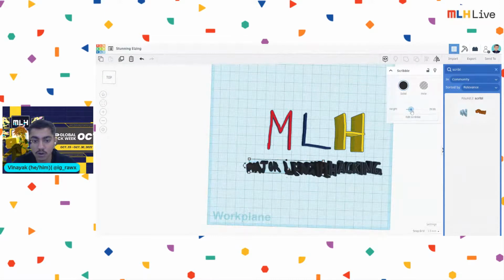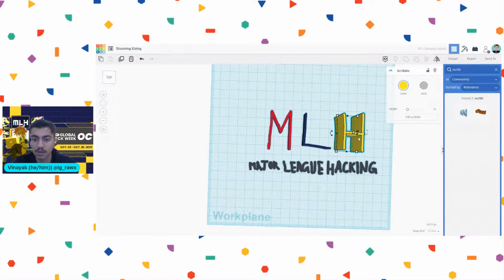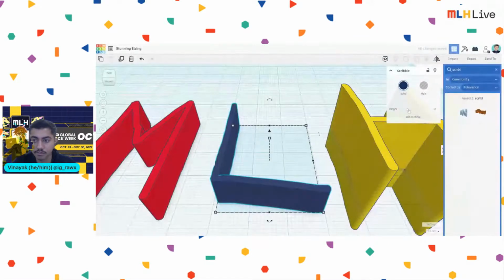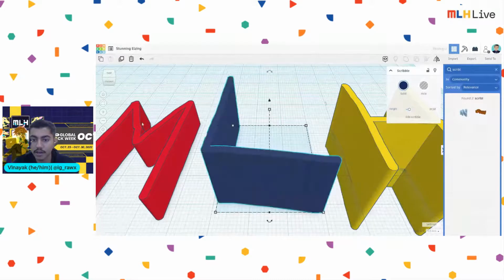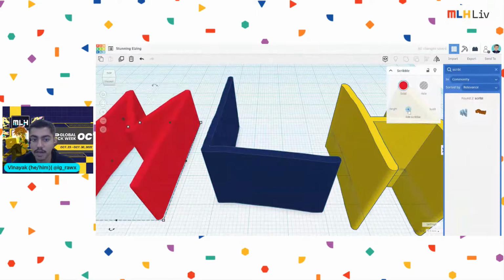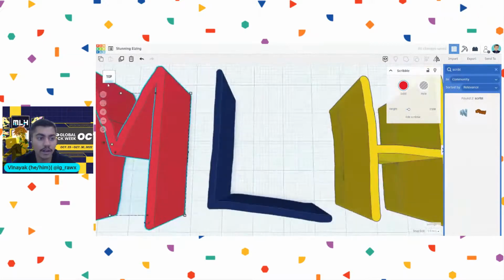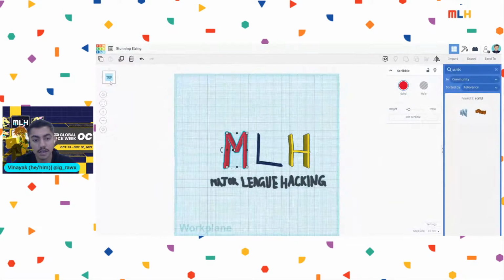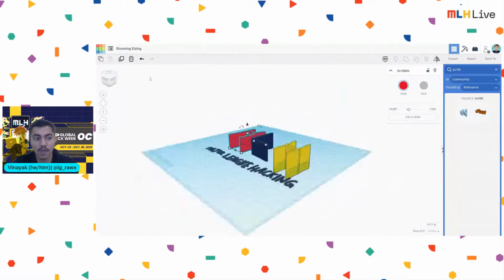I'm gonna increase the height. I'm gonna do one thing. I'm gonna write this 10. I'm gonna increase the height, and for even M, I'm gonna increase the height. And now if I get a top front view, I'm just gonna minus this. And yes, we are good to go. We have an MLH logo. You can clearly see a 3D MLH logo.